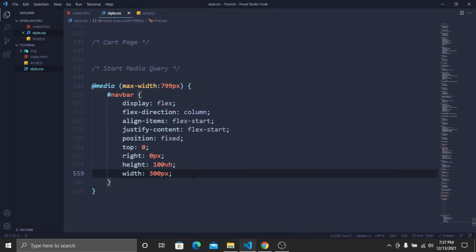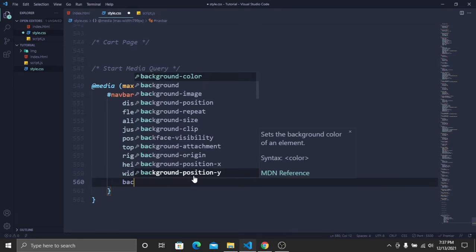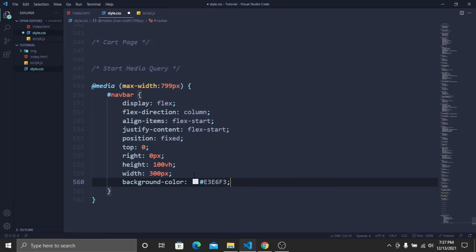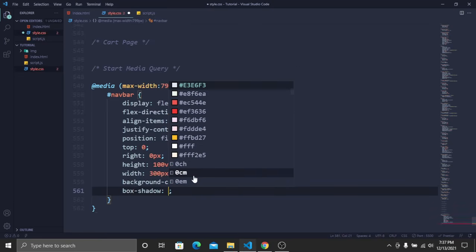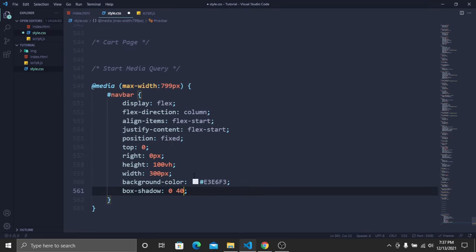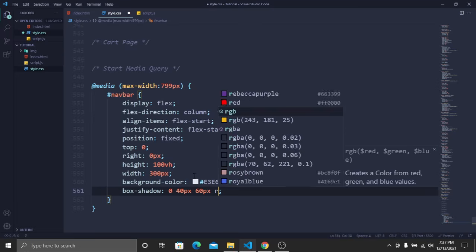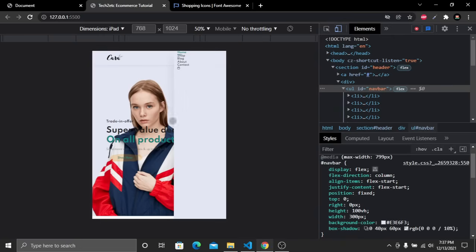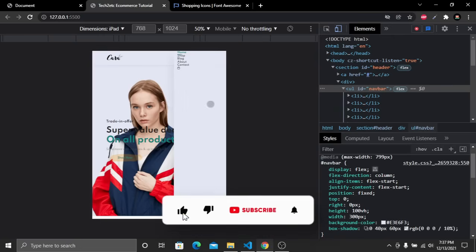So now I want to add a background color. And our background color will be this one. That's it. Also I will add a box shadow. And for the box shadow, from X it will be 0, from Y 40 pixel. And the radius will be 60 pixel. Then we have to add a RGBA value. Now save and go to our website. And here you can see that we have a different background color for our navbar.